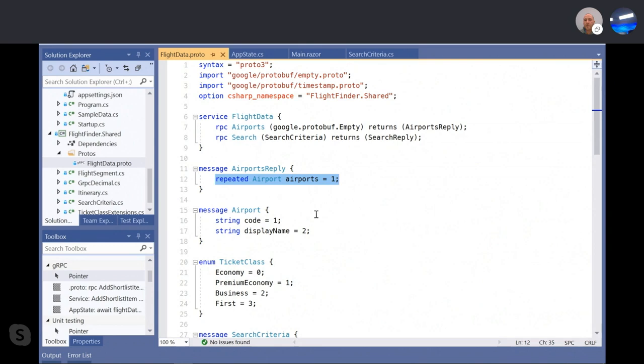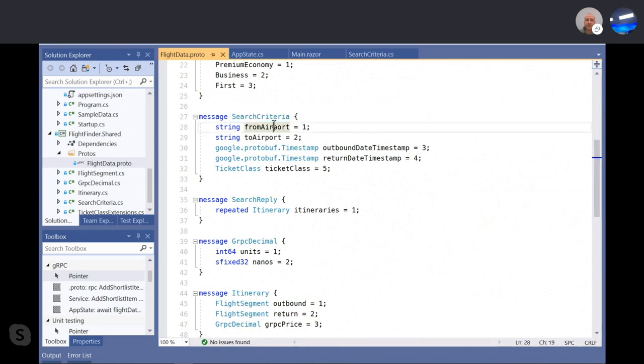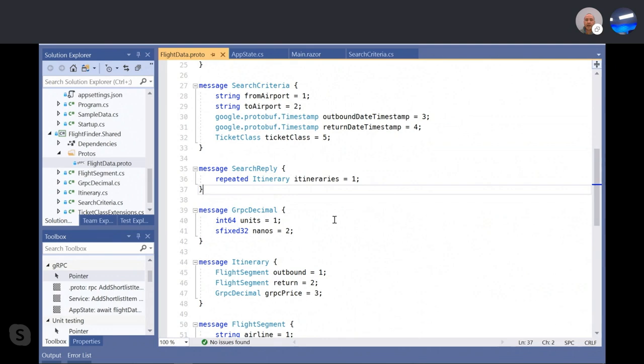So what is an airports reply? Well, that's defined here. And you can see that it contains a repeated collection of airports, and each airport is something that has a code and a display name. Similarly, the search takes a search criteria and it returns a search reply. And those things are defined down here. So you can see search criteria has got all these properties on it that you would expect, and search reply has got our itineraries, and they're all defined.